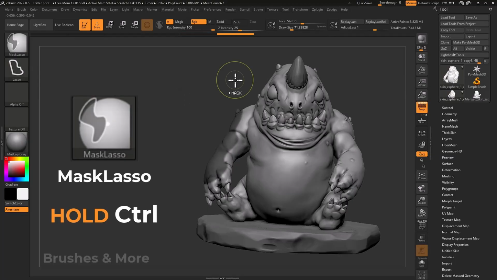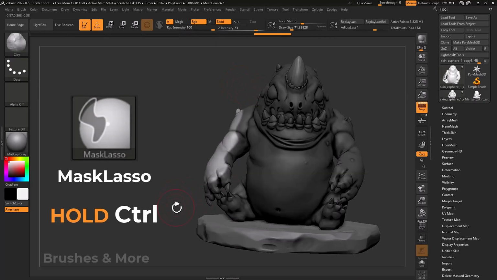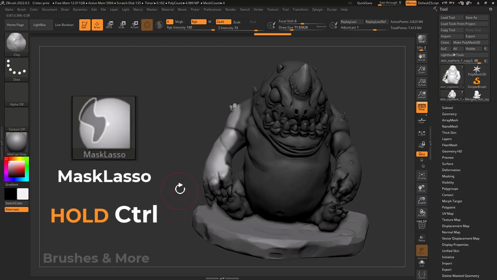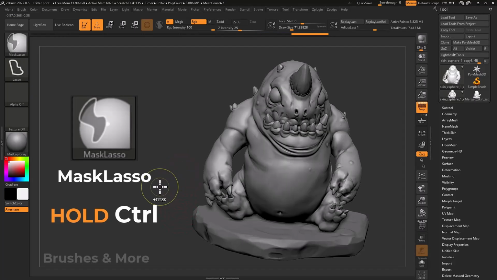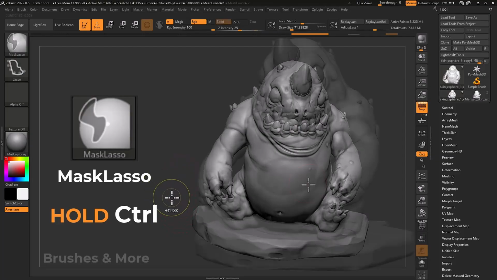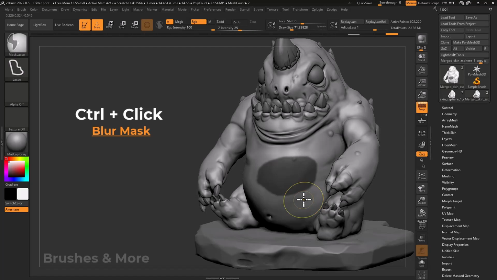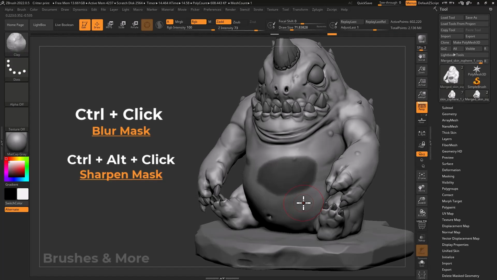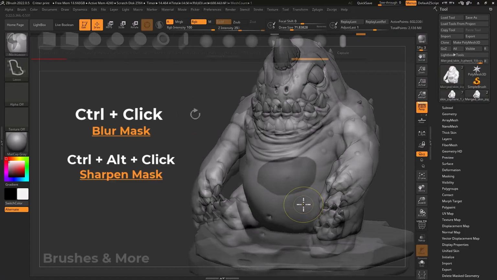Invert your mask by holding the Control key and clicking the background of your viewport. Remove all masks from your mesh by holding the Control key while clicking and dragging in the background of your viewport. Holding Control while clicking on your model will blur your mask. Holding Control and Alt while clicking on your model will sharpen your mask.